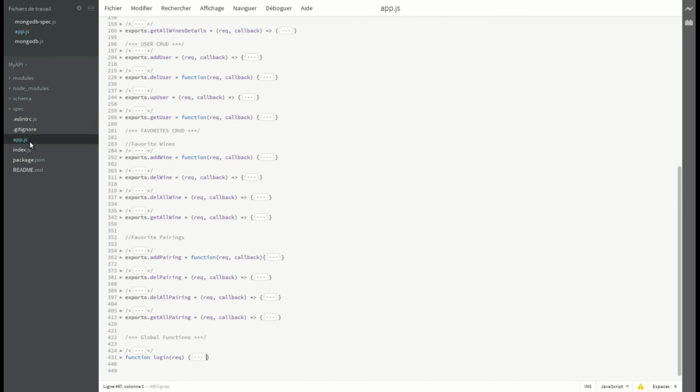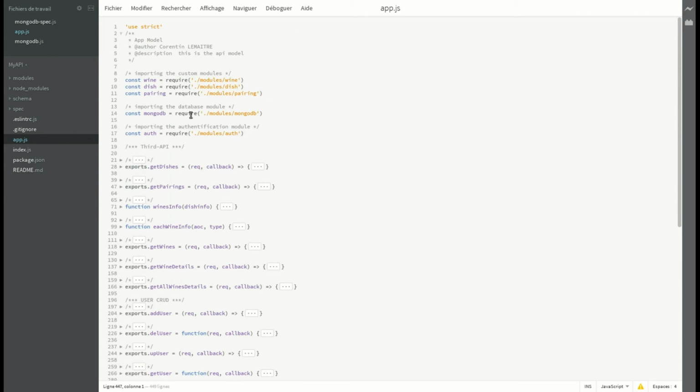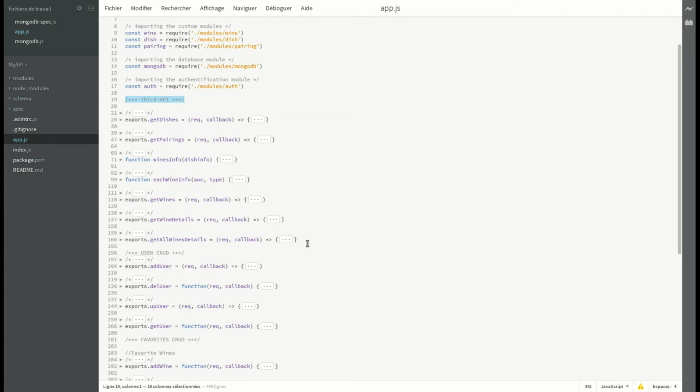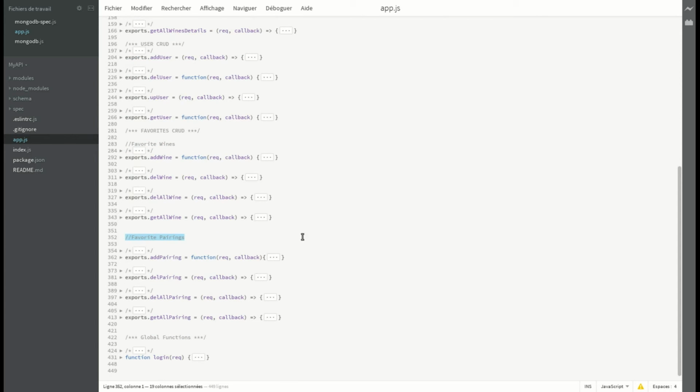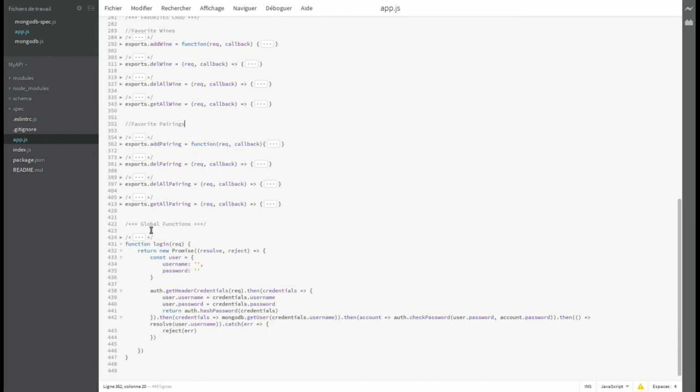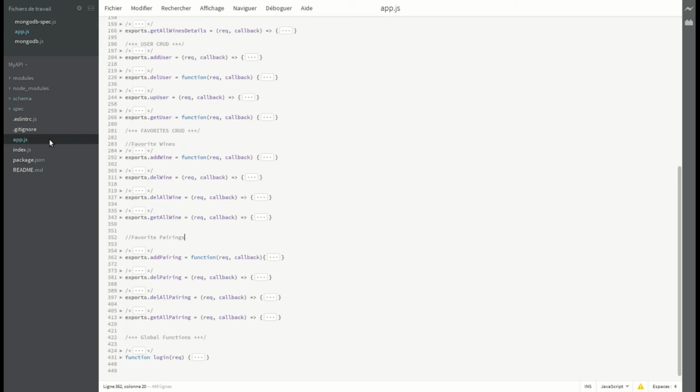Between my modules, there are no dependencies. It's my app model that makes all the dependencies needed. In this model, all the exported functions return a callback to a route in the index file. I'm using the login function in each function that needs an authentication for the user. The login function returns a new promise resolving with the user if he's allowed to log in.